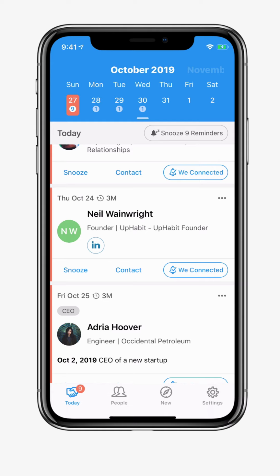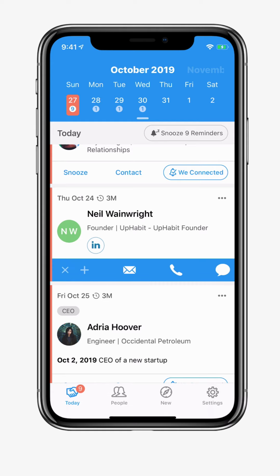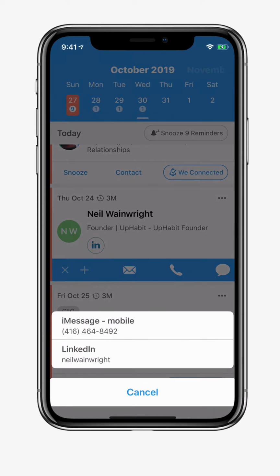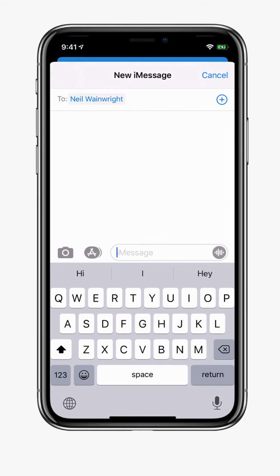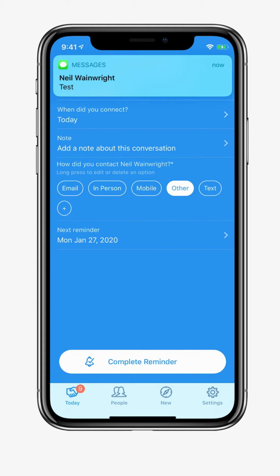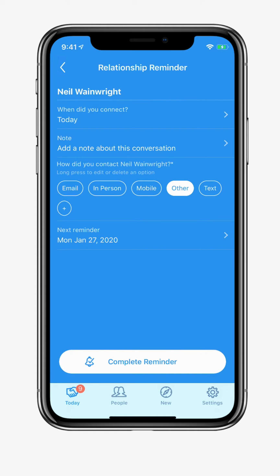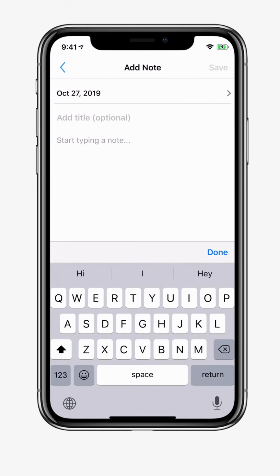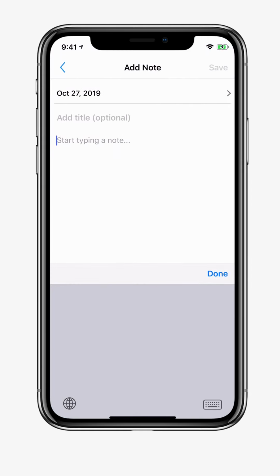By the way, if I reach out and contact Neil, and let's say I do a message and do iMessage and type something in. Once I send that, you'll see it immediately goes into We Connected. Now, what this basically says is that now that I've done a connection, I might want to make a little note about it, and you'll see that the next reminder would be January 27th because it's currently October 27th, so it's adding 3 months to that. I can make a note about it. In my case, I like to use the microphone.